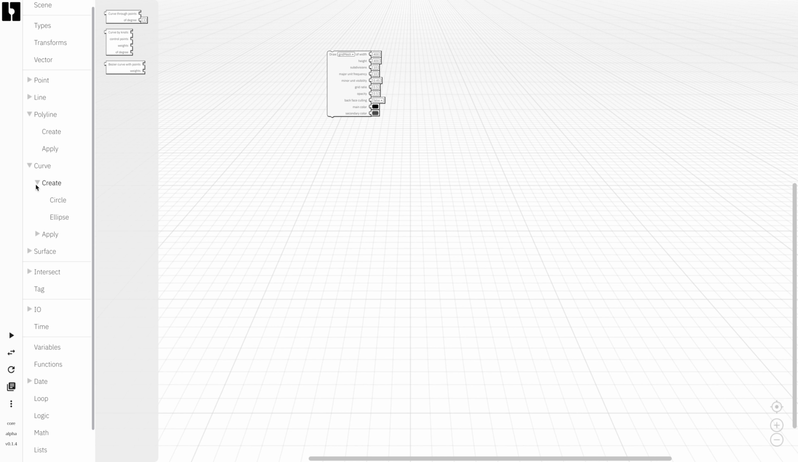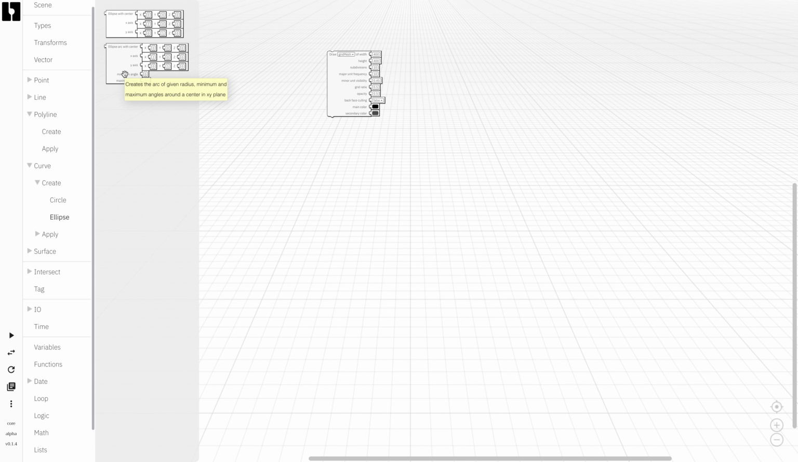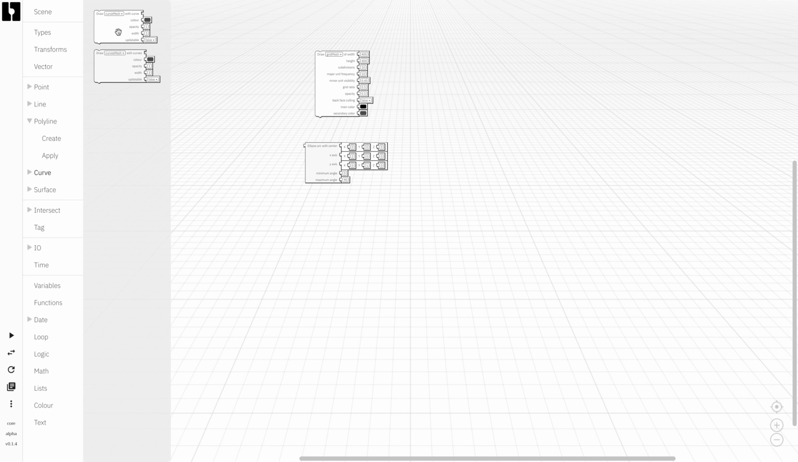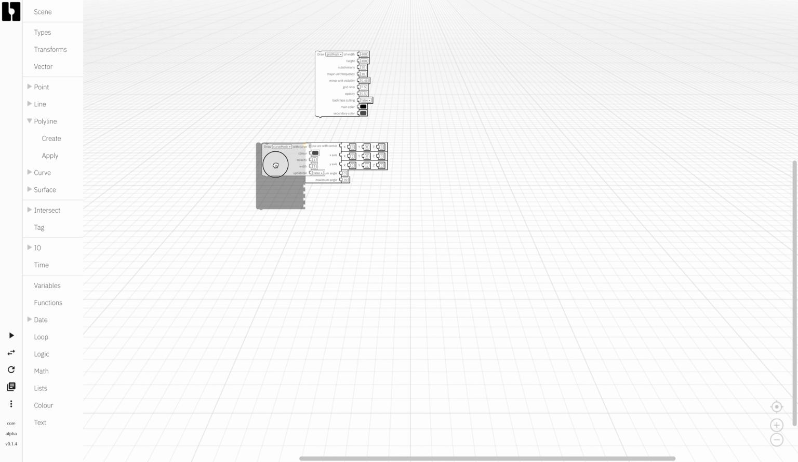And we also have here additional components for creating the circle, curve, and ellipses. So these are quite standard. You can drop them into the canvas, and you will see that you can just draw the standard curve immediately.